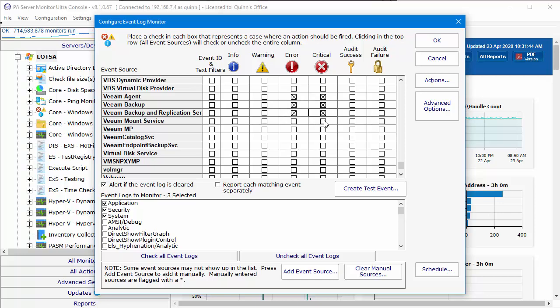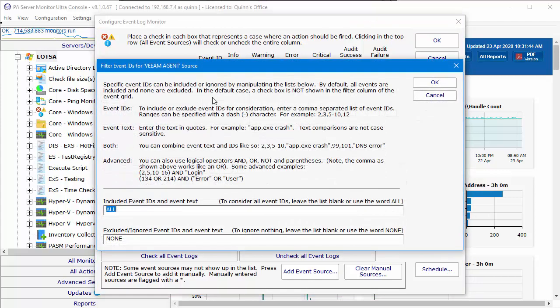So we're going to select the Error and Critical for the Veeam Backup Service, Backup and Replication. At this time, if you want to monitor for a specific ID or text on an event, you can click the filters box here and you can monitor for all events, or you can change this to include just an event ID or some text, and you can see the format of that information here. You can also put in excludes, so if you want to see everything but you want to exclude a specific event ID, you can add the ID here as well.